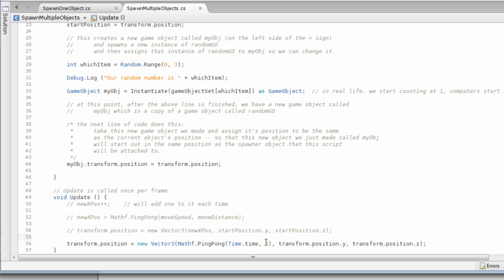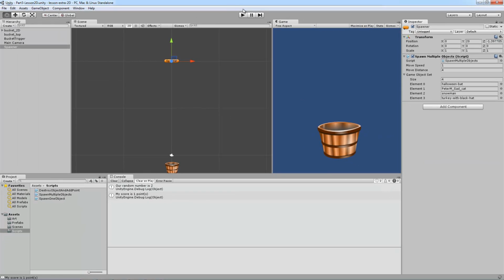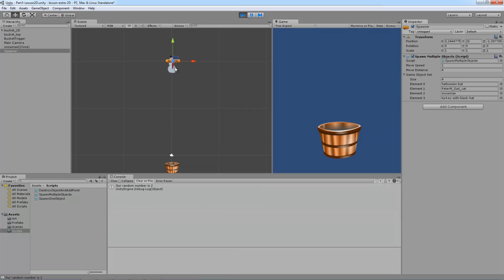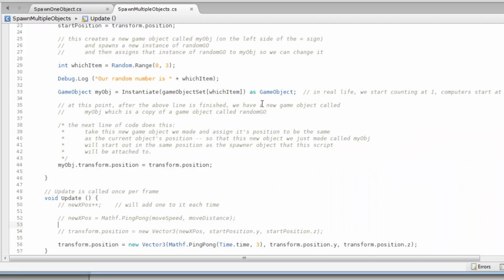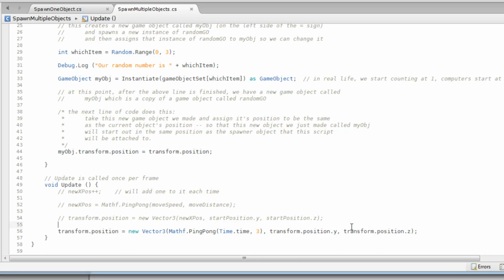So it's going to ping-pong it. You remember we had the time and the length. So saved over here, we hit play, and there you go. It's moving very slowly between 0 and 3. And that's not bad. That's a good start. It's important to understand the underlying concepts, and that's why I go into the depth that I do.